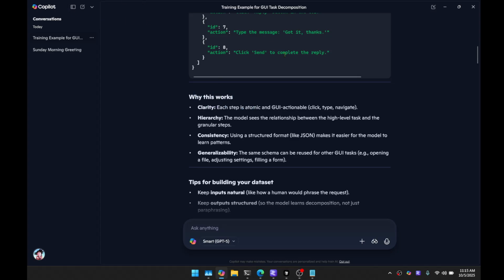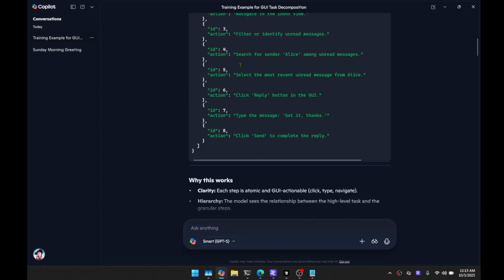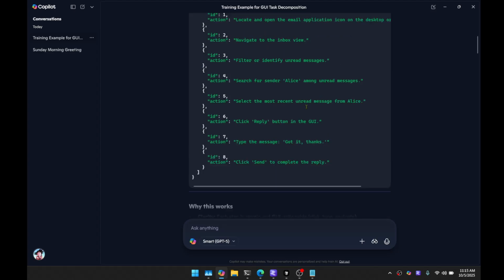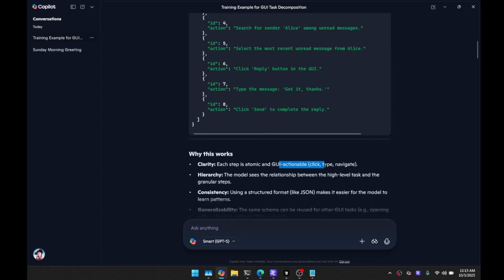So anyway, why this works. This is what Copilot thinks why it works. So clarity. Each step is atomic and GUI actionable. Okay, so yeah, we have GUI actions that are within each single step here. I would say search is kind of like a typing thing. Yeah, and locate is probably like a navigational thing, and open would be click. But I wouldn't even say that that's something that you have to stress out about.